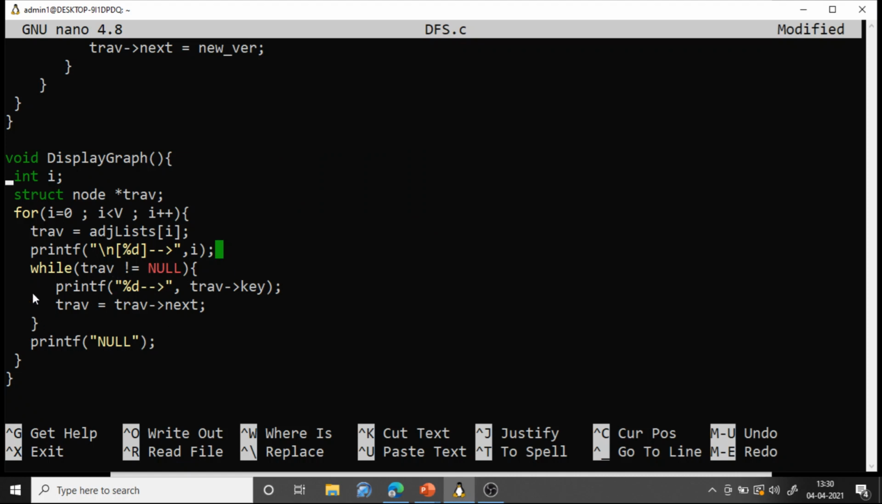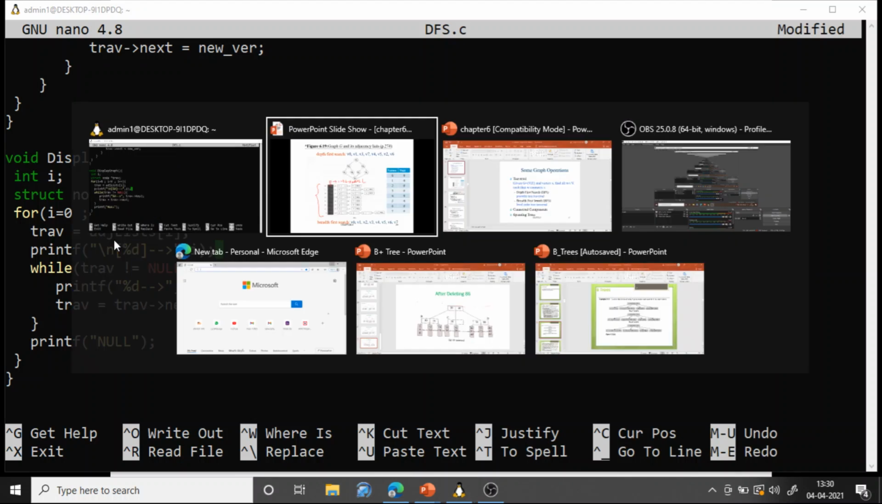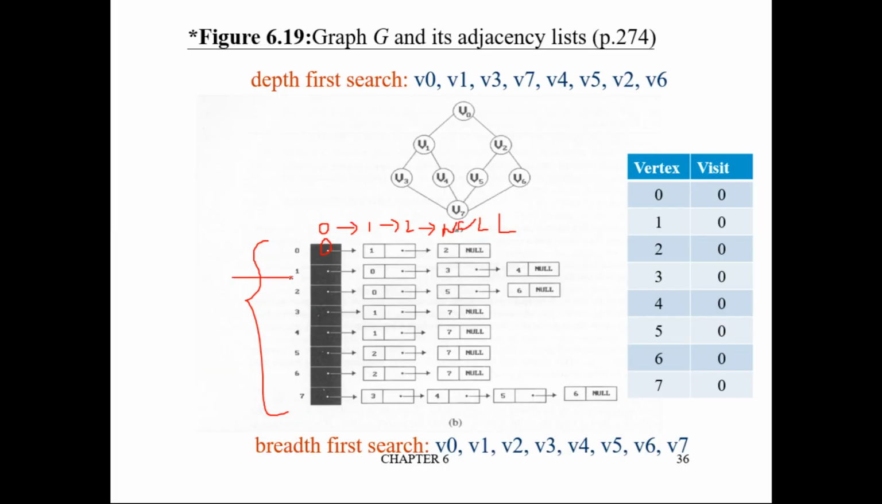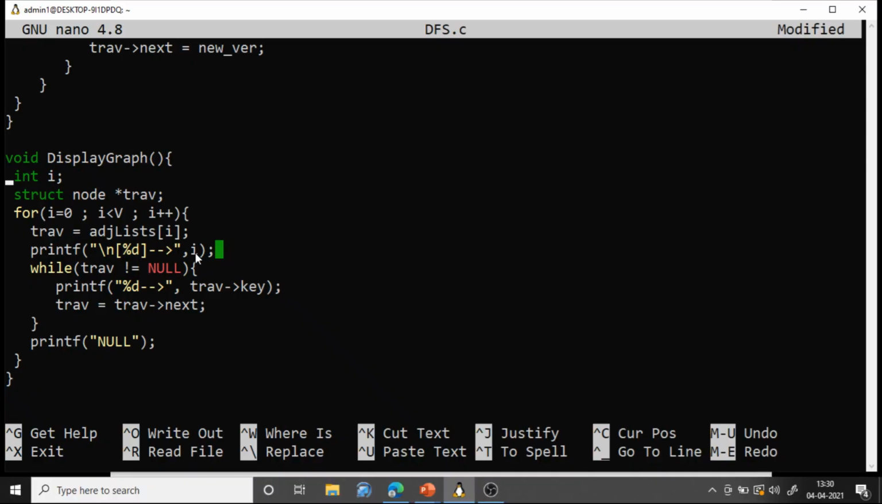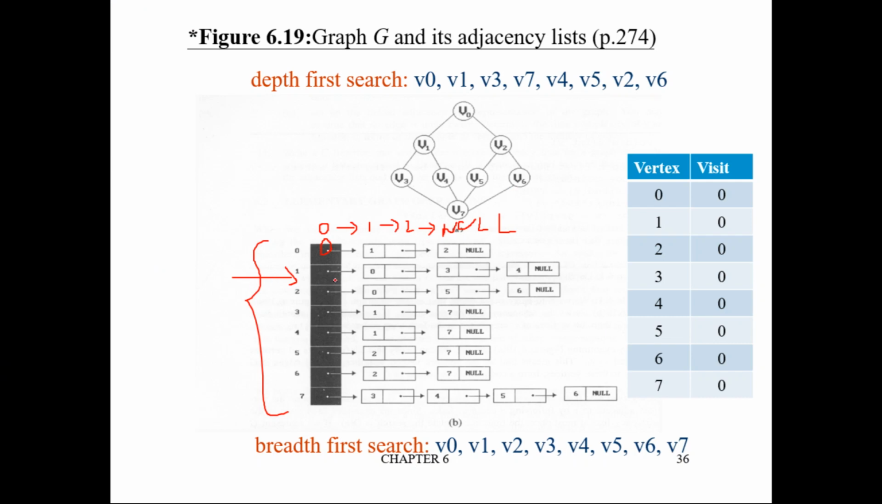Then again I will become 1. When I becomes 1, traverse is equal to adjacency list of 1. Adjacency list of 1 means this. Now traverse is pointing here. Now again we will display I. I is 1. So next line will display slash n. So now 1 will be displayed. While traverse not equal to null, again the same story. So now it will display in the next line 1. Then traverse arrow key.